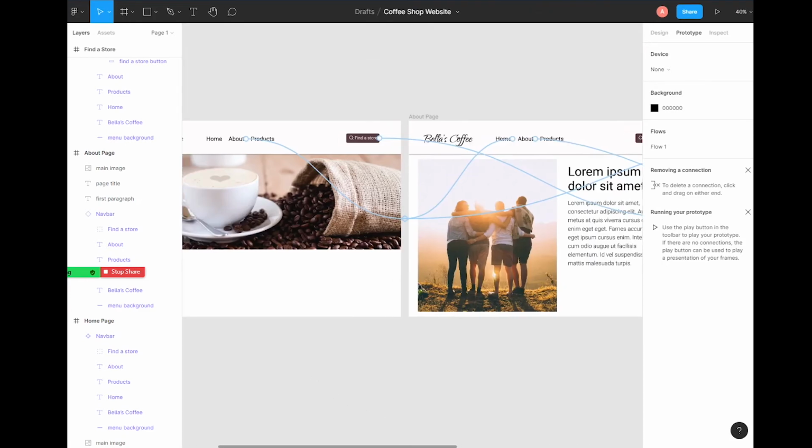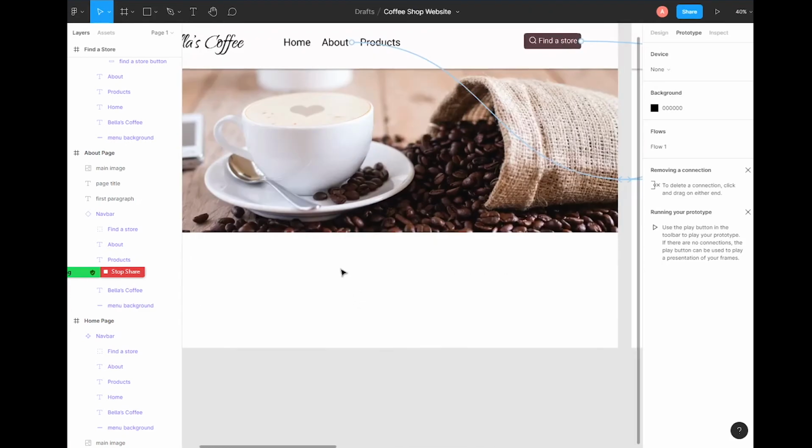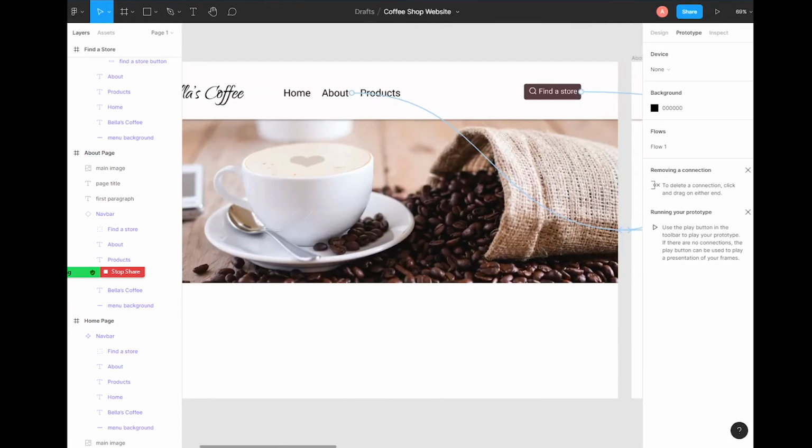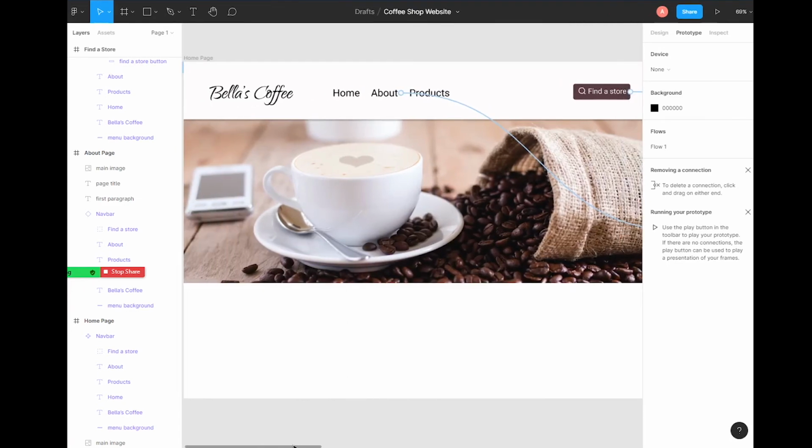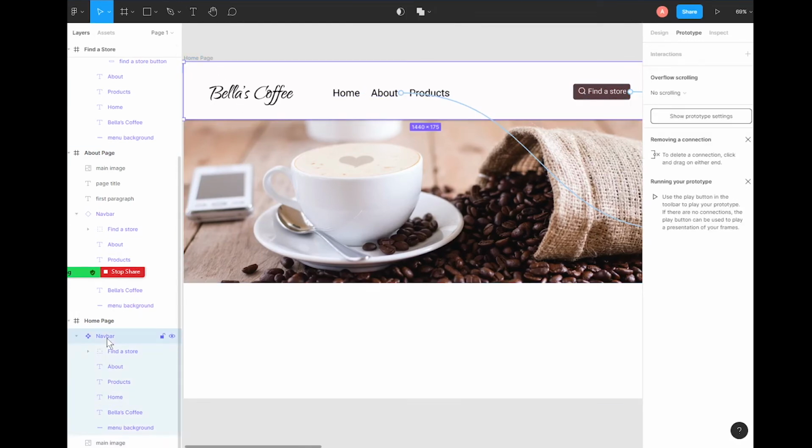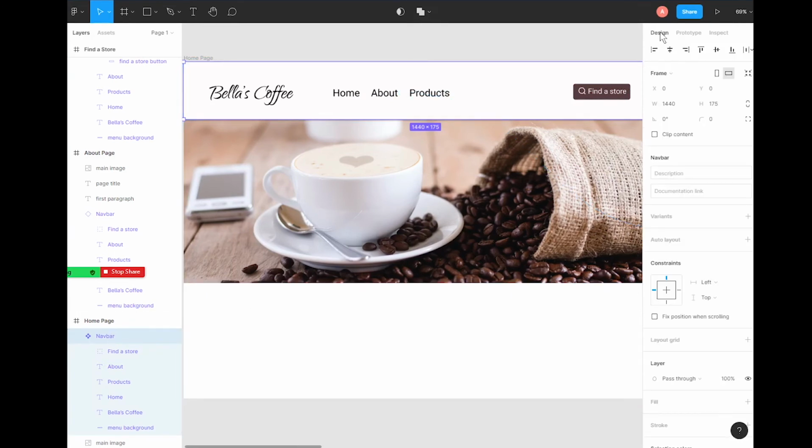I'm going to show us how to fix the nav bar real quick, because we want to make sure that when we're scrolling, we don't lose our menu. So I'm going to make sure I'm on the original one. On the home page, the original component down here for navbar, I'm going to select that. And then on design, there's a little option that says fix position when scrolling. We're going to select that.